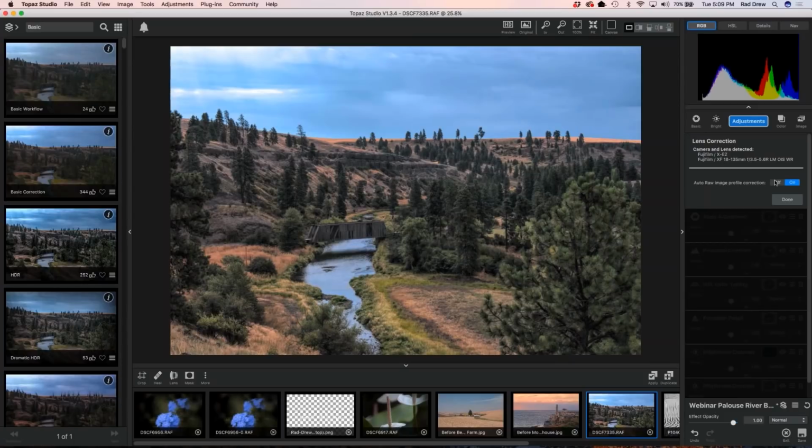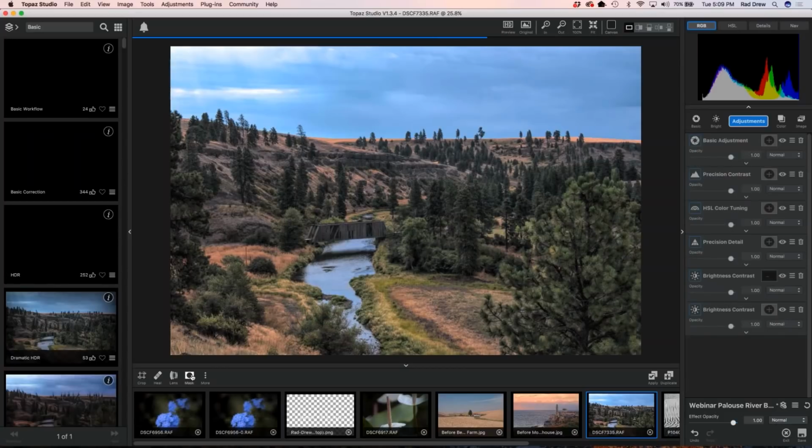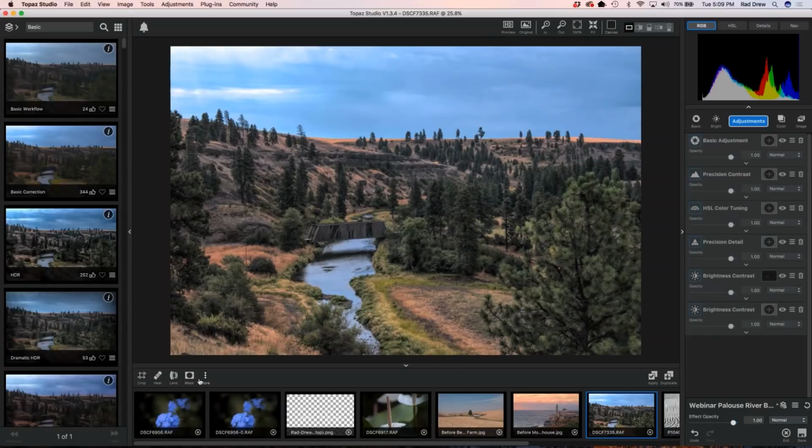You can turn it off if you choose, but I've left it on and have been perfectly happy with how that's working. You also have the ability to mask at this level, and then also you can click on more here, and you can do some things with your image size and rotating and flipping and so on. So those are some of the basic things.